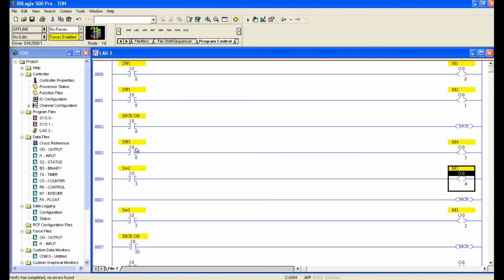Got it? So this is the way to use the MCR instructions. Whenever you want to turn off all the outputs at the same time, or you should have some main control, in those cases you can make use of this MCR instruction.